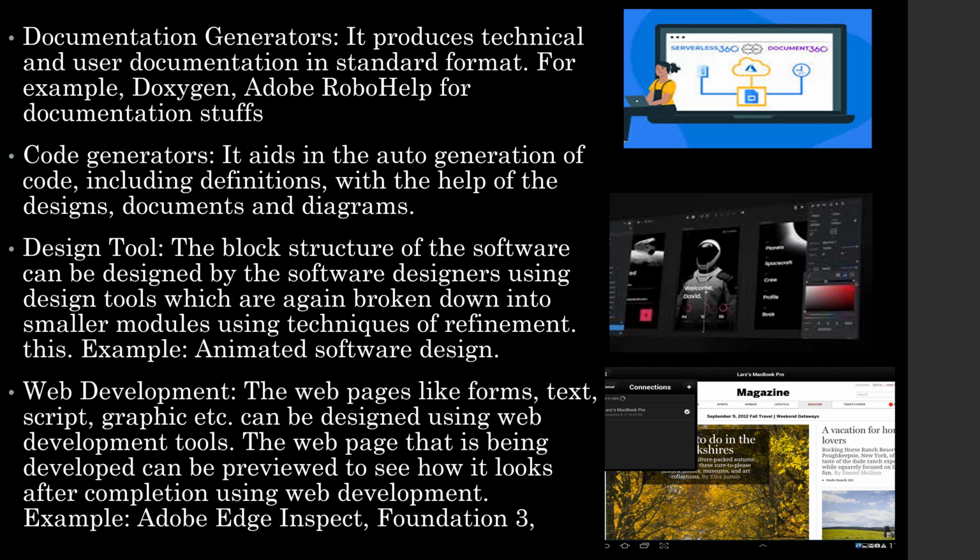In this world, we rely heavily on design tools, like the block structure of the software. Let me read it out. The block structure of the software can be designed by software designers using design tools, which are used for refinement techniques. They are used for animation software. They are broken into separate modules and pixelated. Pixel is a well-known example, defined as a set of modules which combine to form a portrait of an image.